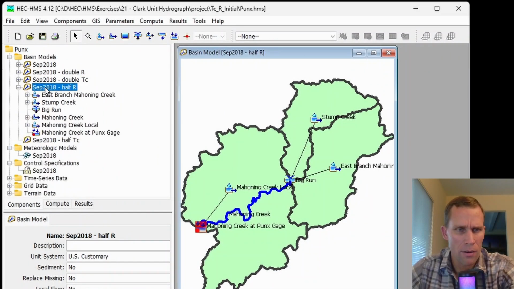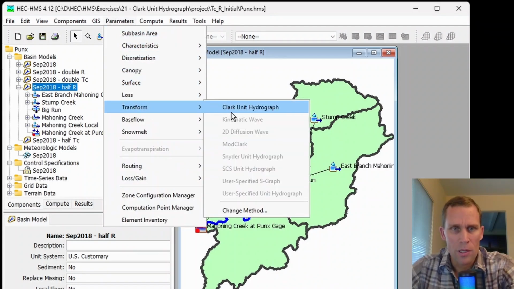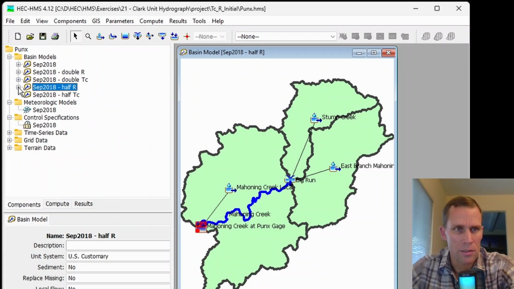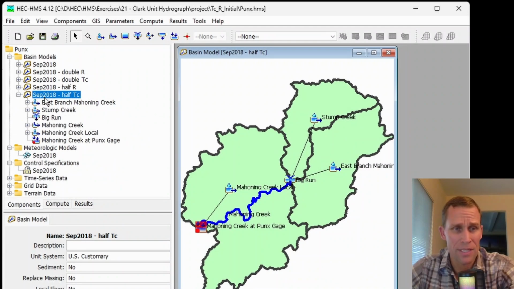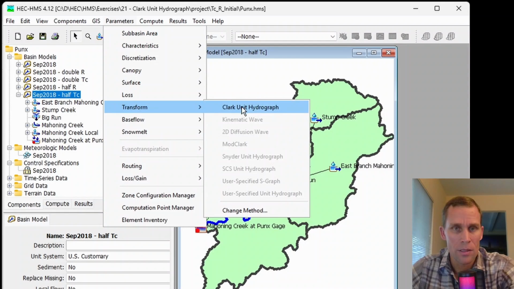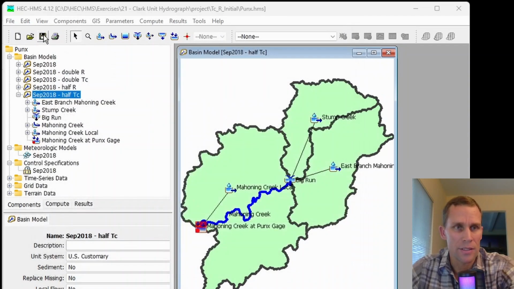Next is half R, half the storage coefficient. Parameters, Transform, Clark Unit Hydrograph. So instead of the original values, there'll be half of the original values, and then Apply, and then Close. And then let me just collapse that. The last one is half of the time of concentration. Parameters, Transform, Clark Unit Hydrograph, and then I'll go ahead and paste in the half time of concentration. Apply, Close, and Save.